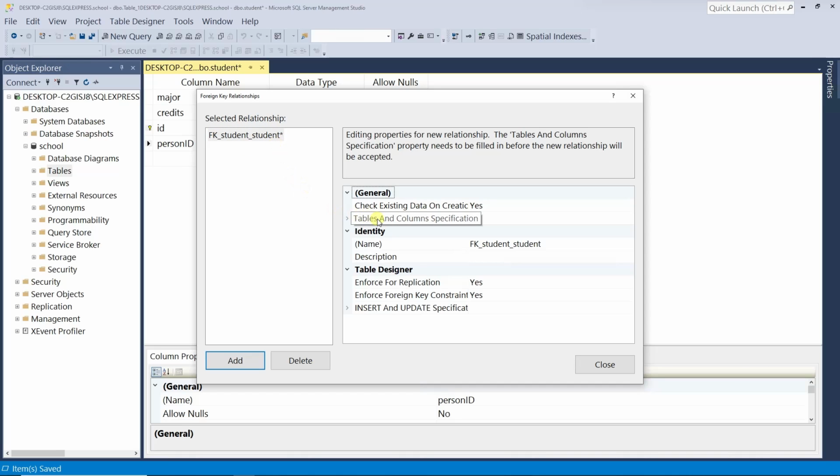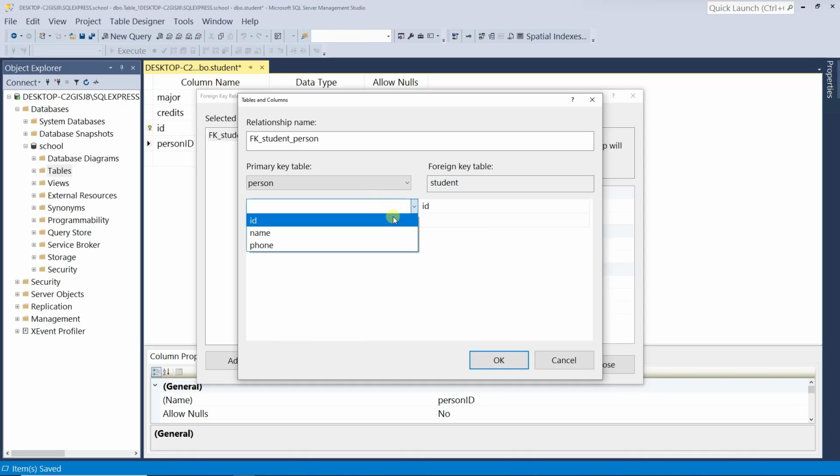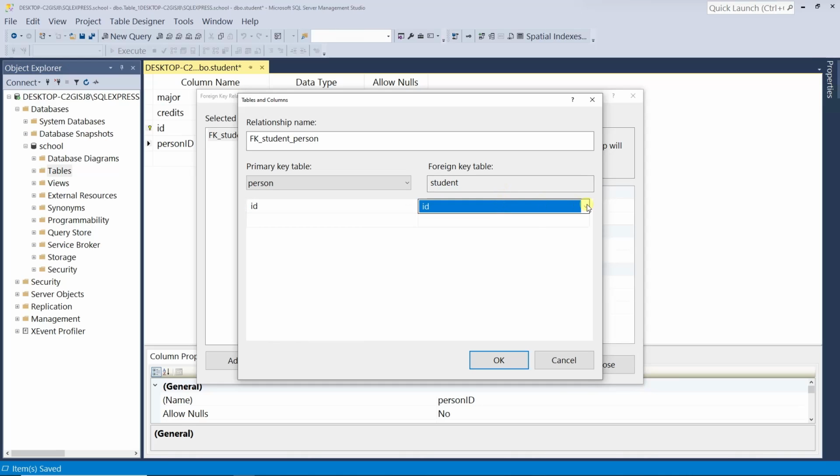And now I'm going to go right here on tables and columns specification. I'm going to click right here on these 3 dots. And this is a relationship of the primary and foreign key. So the primary key, I want it to be from the person, and I want it to be the ID. So the primary key is the person ID, and the foreign key is the student's person ID. So what that means here is that there will be a relationship from the student to the person table.